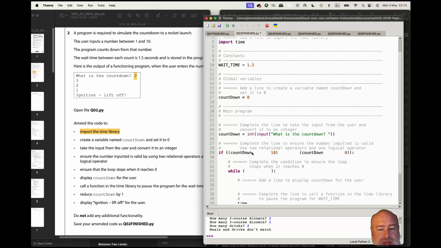So as long as it is less than or equal to 10 and countdown is greater than 0, then we're okay, aren't we? Complete the condition to ensure the loop stops when it reaches 0. So essentially, while countdown does not equal 0. As long as it does not equal 0, we can keep on doing something. That's our condition controlled loop.